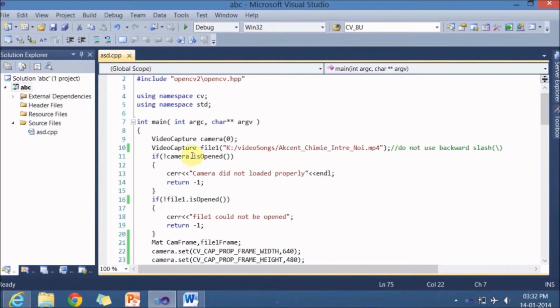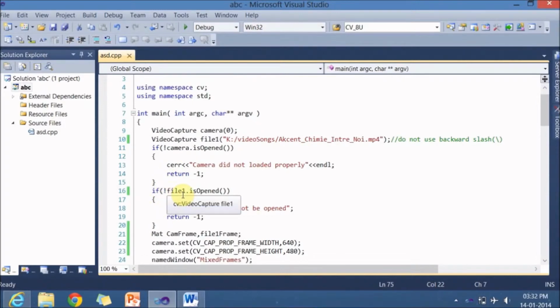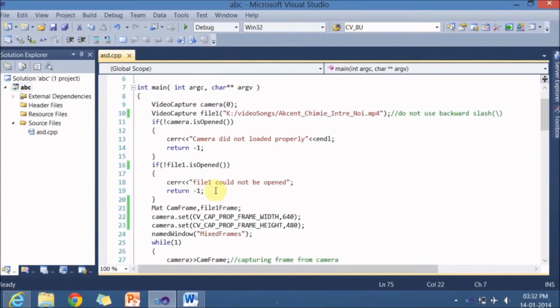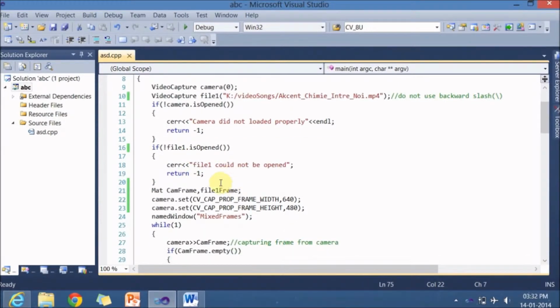I'll check whether the camera is opened or not. If the camera is not open, you have to return, or else you can go forward. You also have to check whether the file is opened or not. If the file is not opened, you can give an error message. If the file is opened, you can proceed. I need two frames. One is the frame for the camera, which is cam frame, and one is the frame for the file, which is file1 frame.